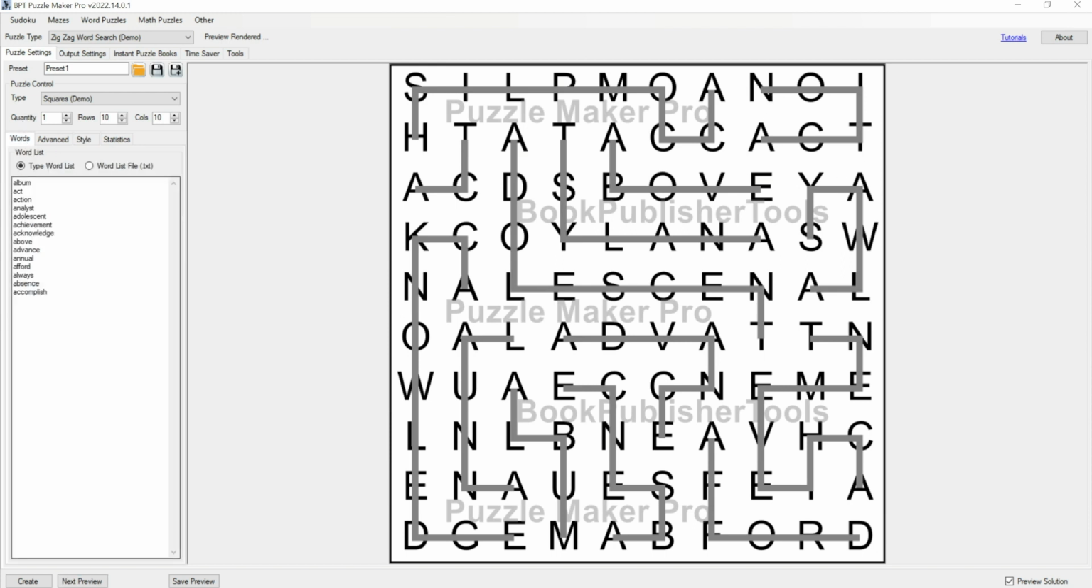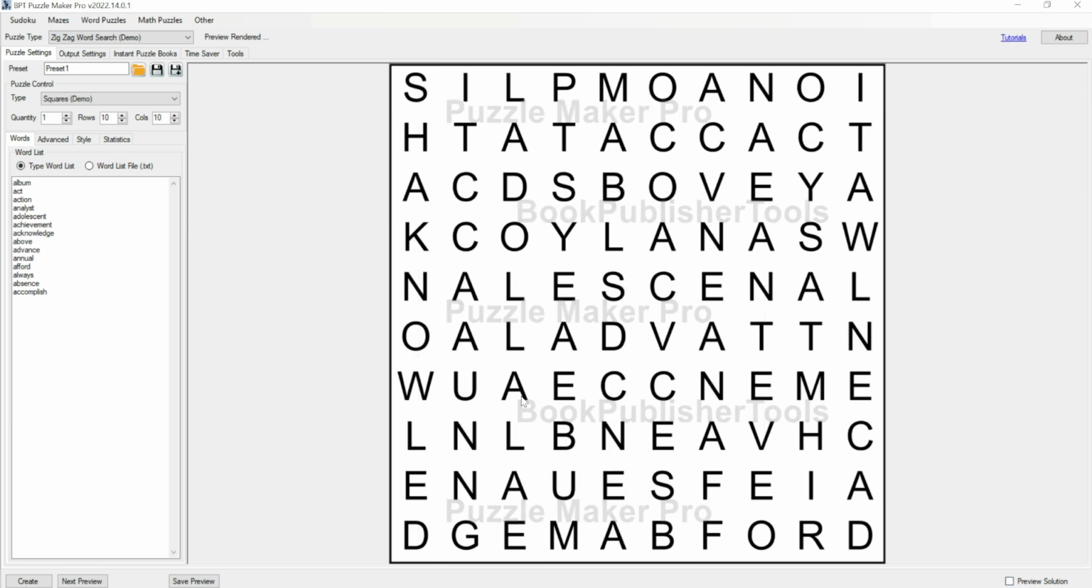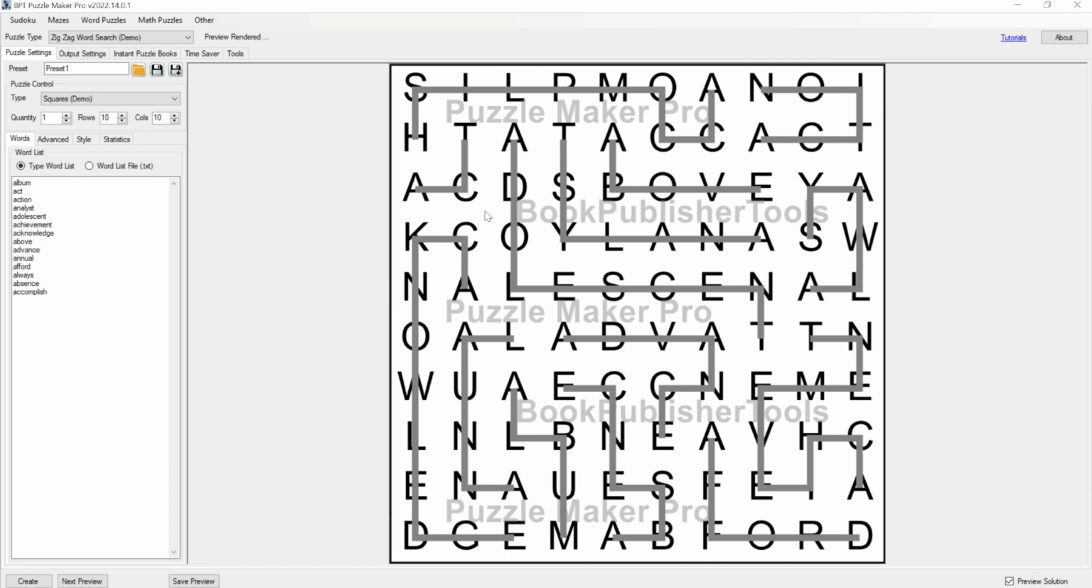So I have album. So let me see, can I find album here? So here you have ELBUM, album, Alpha Lima Bravo Uniform M. Let's move this. So album is here. So that is a classic zigzag word search puzzle. So that is option number 1, and that is the one under squares.